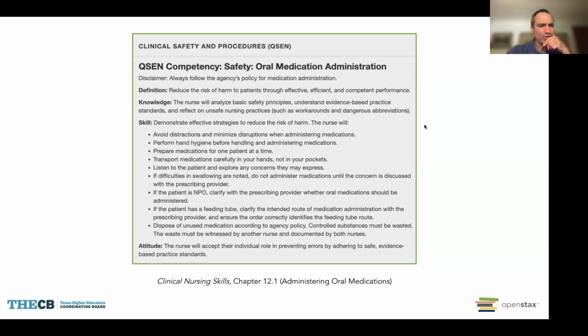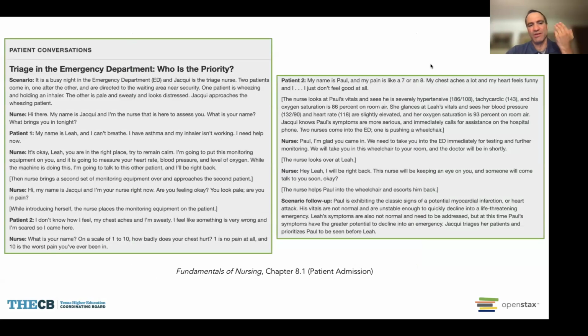And I might have one more example. Yeah, so something about the patient conversations, right? Just a back and forth scenario of these conversations. And the important thing here is that these were all included in the books because nursing faculty told us they needed them.